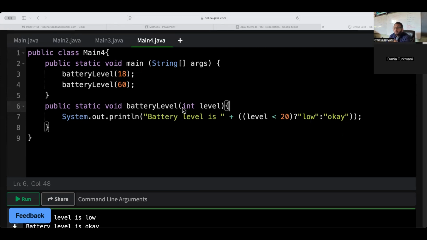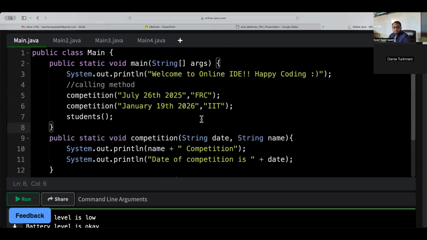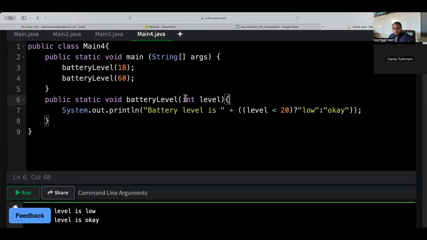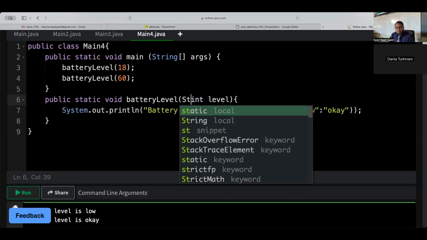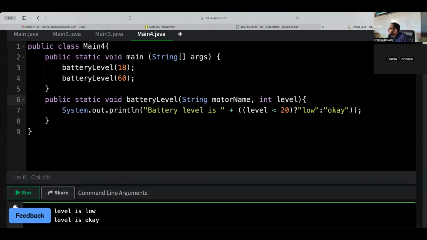Now let's add more than one parameter. In our main 2 example, or was it main 1? Sorry, it's the first example. We had 2 parameters and they were both of the same data type. They were both strings. Now, to the battery level, we will add 2 parameters where the first one will be the motor name and the second one will be an integer level. What is the purpose? The purpose is we want to notify which motor is at what battery level, if we have multiple motors and each one has its own battery.